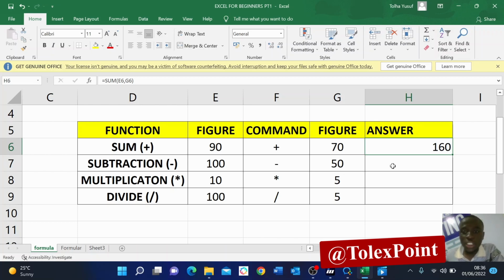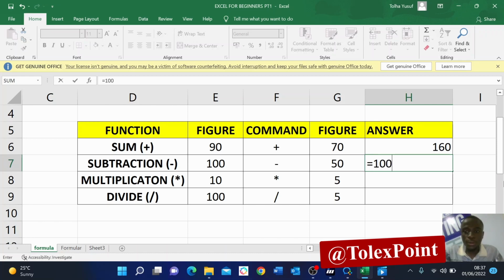Then for subtraction, I want to subtract 50 from 100. All right, how do we do that? The equals to, very, very important. All right, the subtraction has really no issue. Okay, just 100, minus sign, then 50, then enter. You have a 50. So the subtraction does not really have too much problem. All right, and it's very, very straightforward.